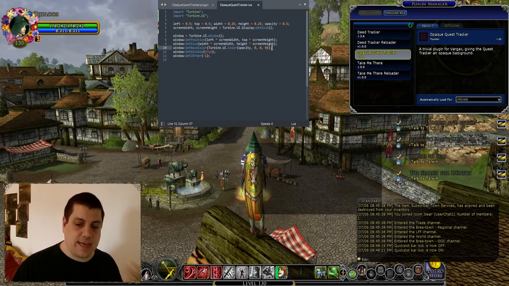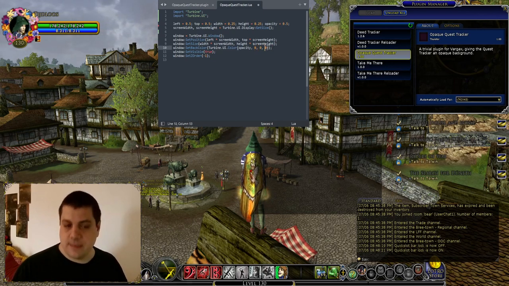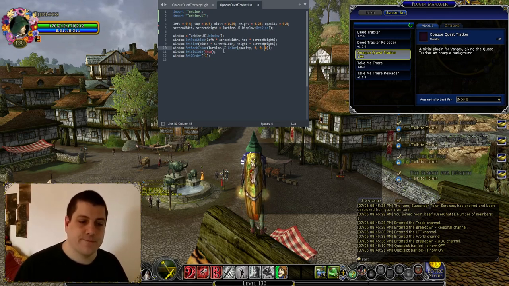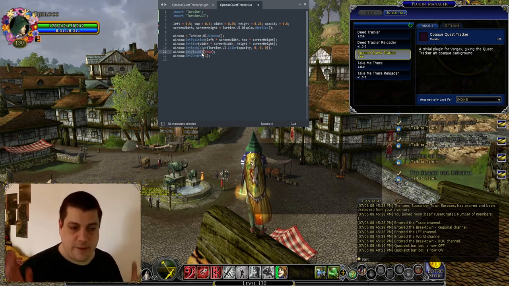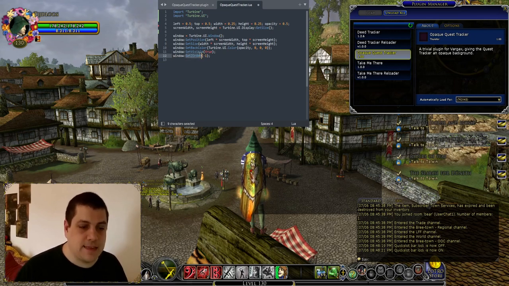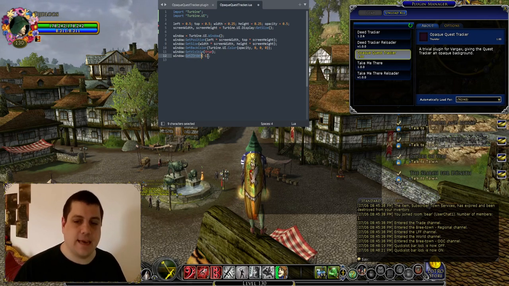We're just emulating how the chat screen works. And so 0, 0, 0 is how you get black in RGB. The next line, we want the thing to be visible. Otherwise, we're not going to see it. And finally, we want it to be behind everything else.